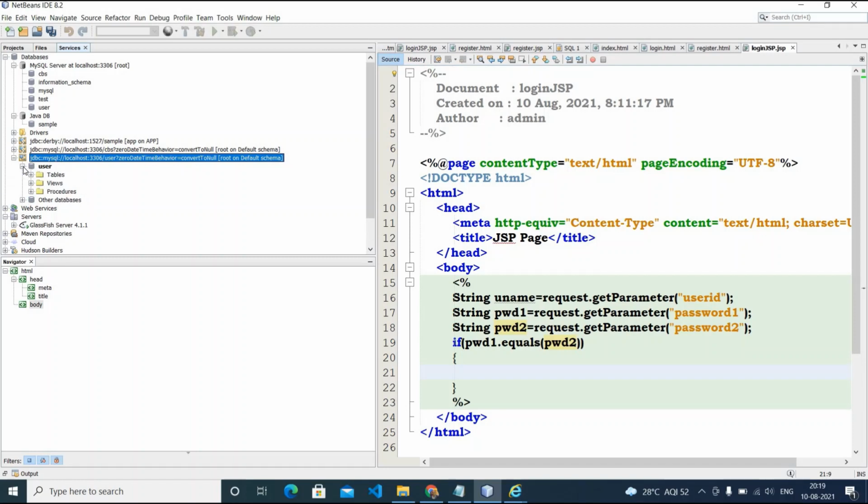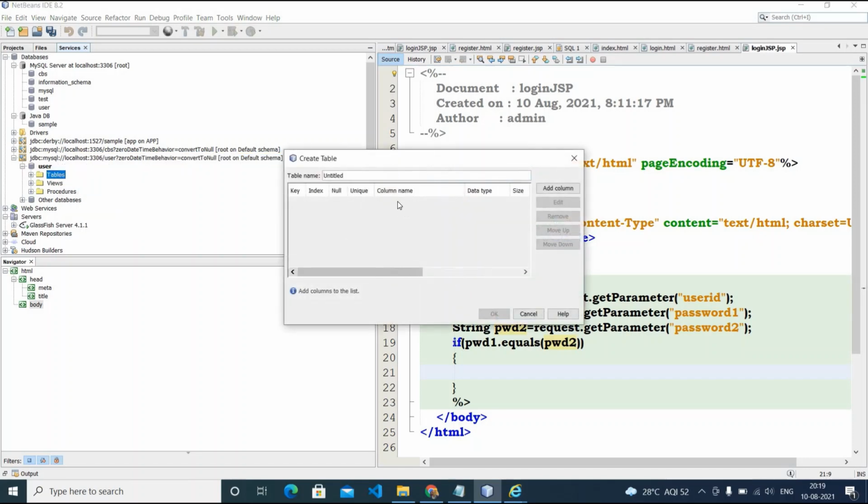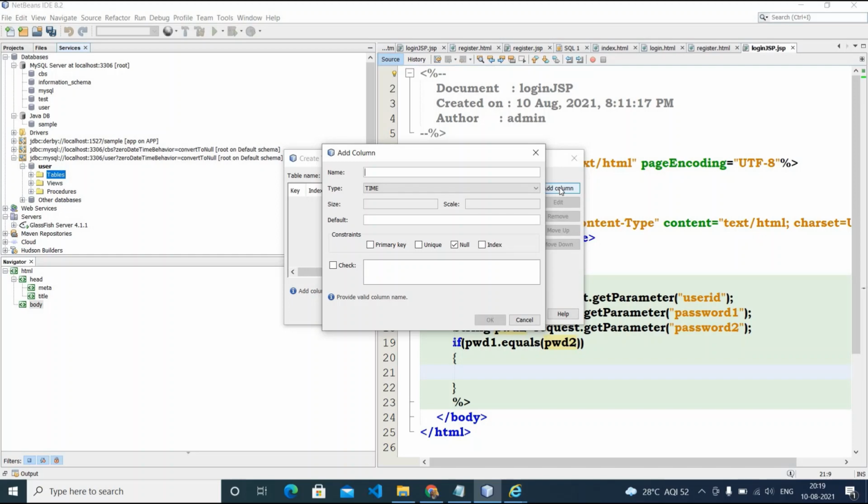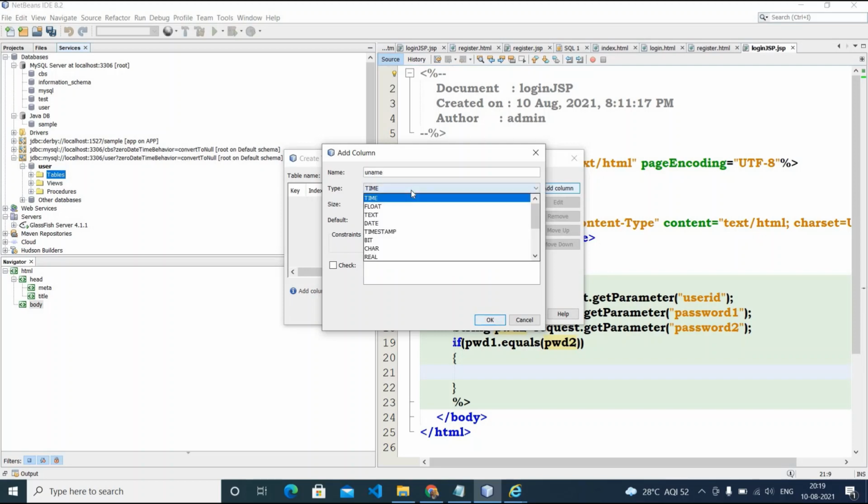Now we can create the table also. Within this user database, in the table, right click on the table and create the table. Now I'll write here the table name. For example, I'll create this table as user only. Now I'll write down the table column names. I'll make it uname, of type character, and write here 10.